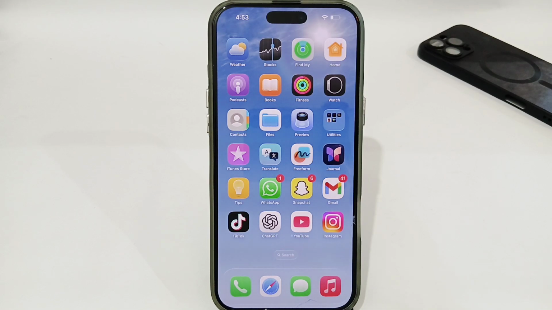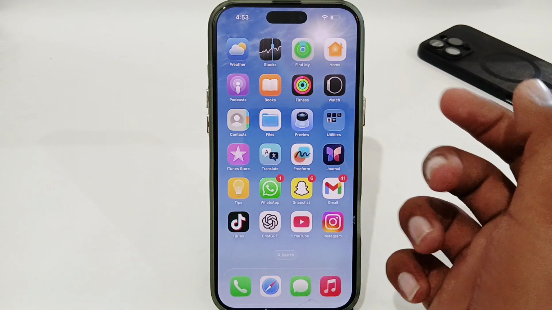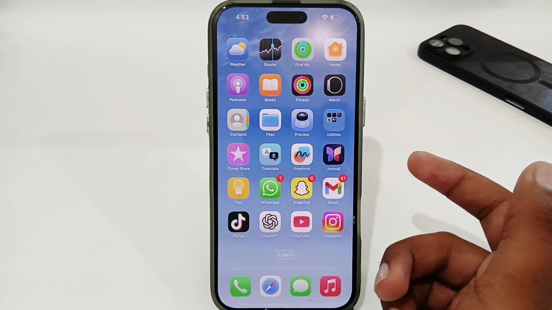Hey guys, today I'm going to tell you how to fix the iPhone network problem, the "update required for cellular data" issue. If you're using any iPhone and you're having the issue that your iPhone cannot use the network or cellular data, or you get an "update required" message, let's see how you can easily fix that issue.